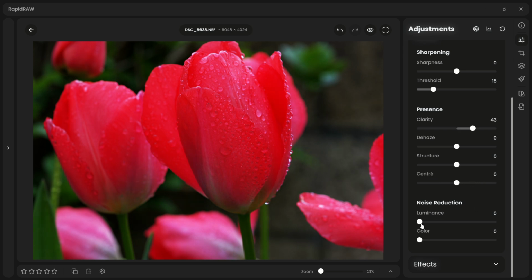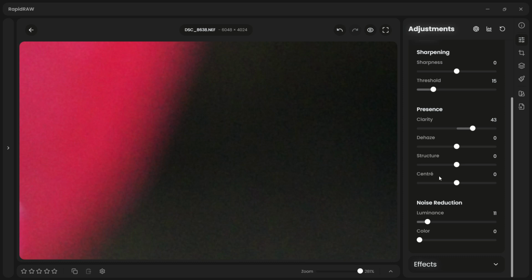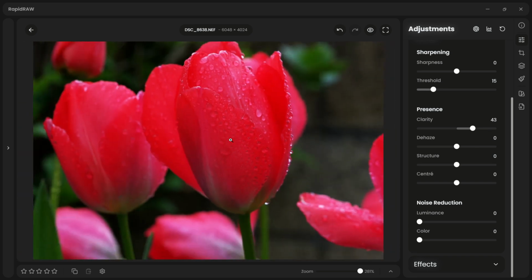Then you have the noise reduction, which is obviously to reduce any noise should you have any. If I zoom in a heck of a lot, there we go. I had to zoom in then to 281% because I don't actually get much noise on my Nikon ZF, so I rarely use this. Double click on the image and that brings that there.